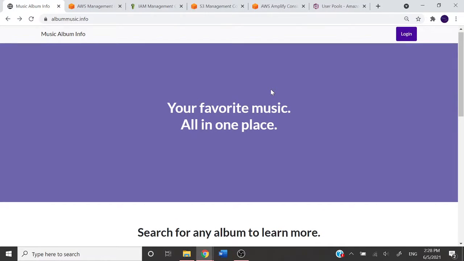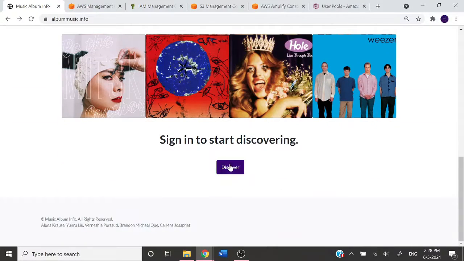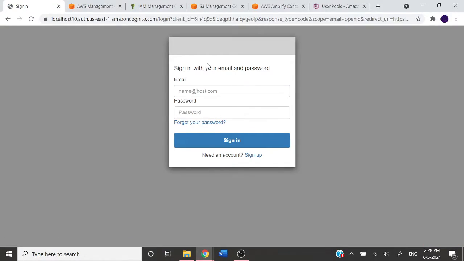Here we have the home page that shows a welcome message and prompts the user to get started by signing in. So if we go ahead and click this button here, we can either sign in with an existing account or sign up with a new account. For this demonstration, I'm going to go ahead and sign up with a new account.